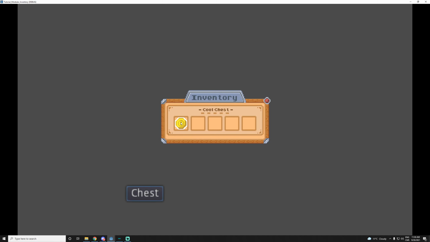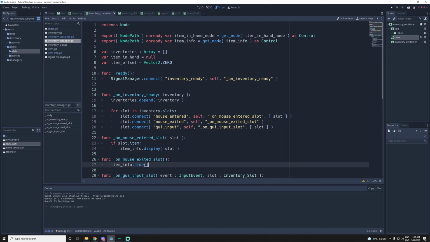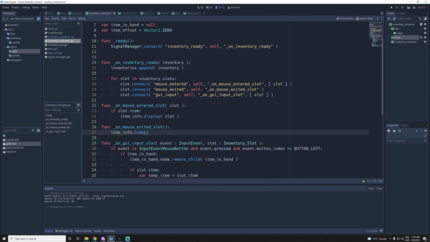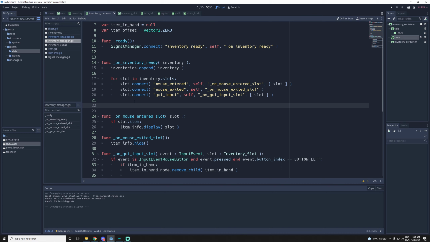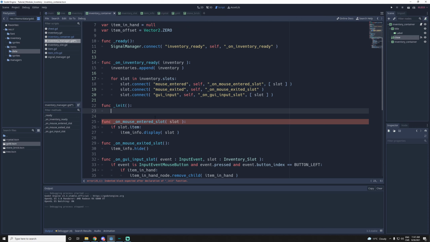Now my input doesn't work, so let's look at that. Before doing that, I forgot about one function that I need for dragging the item. So here in the item manager, we need a function for input. In there, we need to check if the event is dragging.